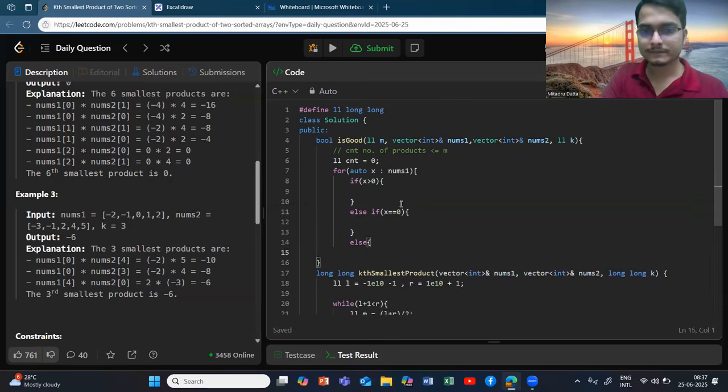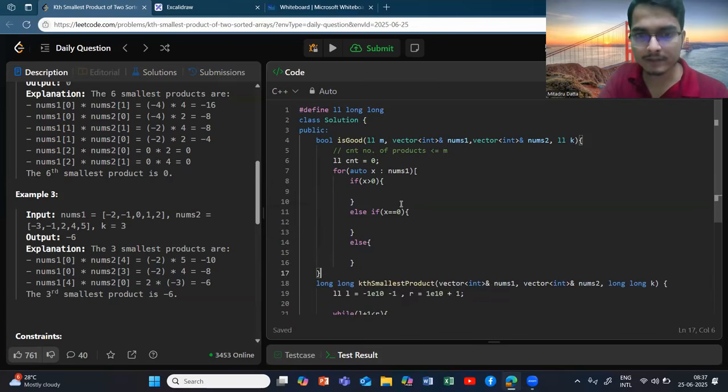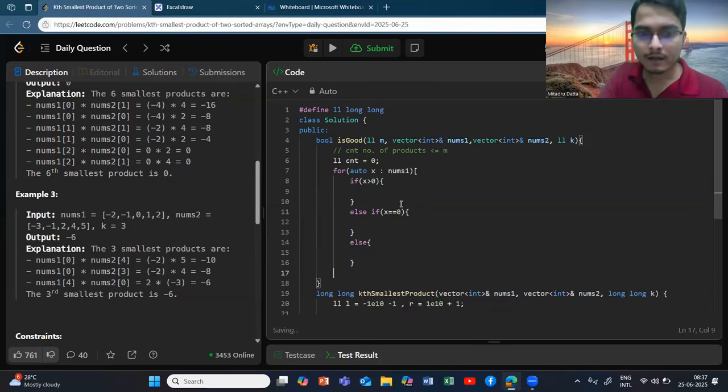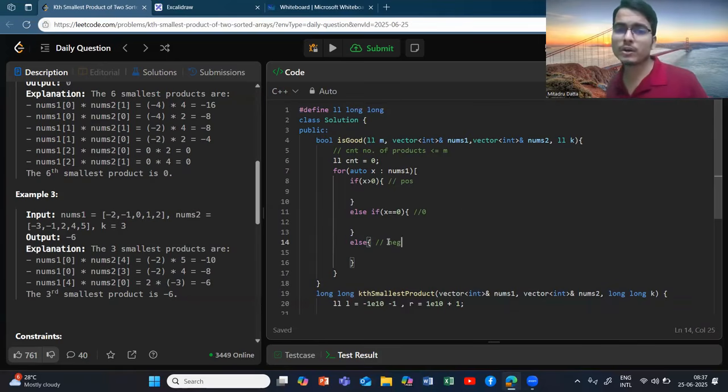Is that okay? So there's a bracket issue. Let me just correct it. So I guess you have it. This is for positive numbers. Okay. This is for negative numbers, not negative 0, and this is for positive numbers. So what I need to do, this is for negative. Okay. So what I need to do is count the number of products less than or equal to m.